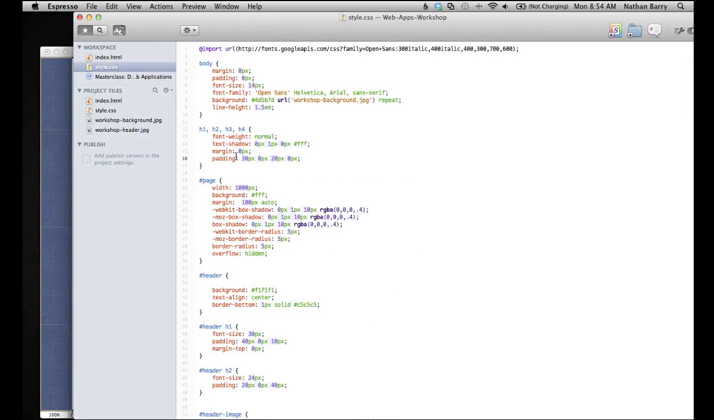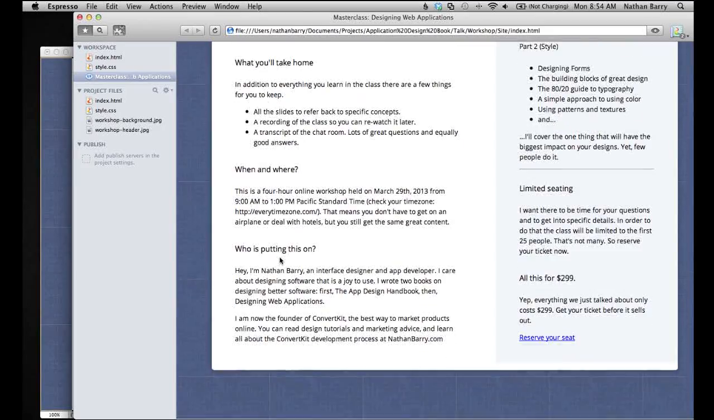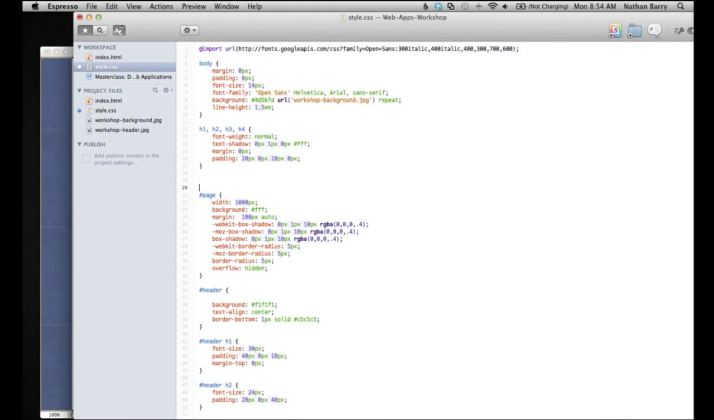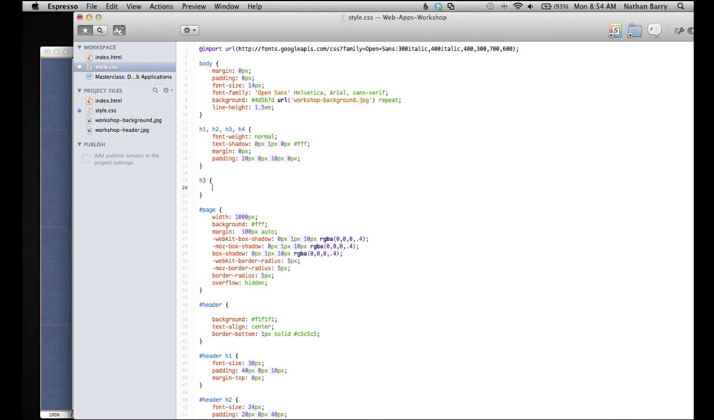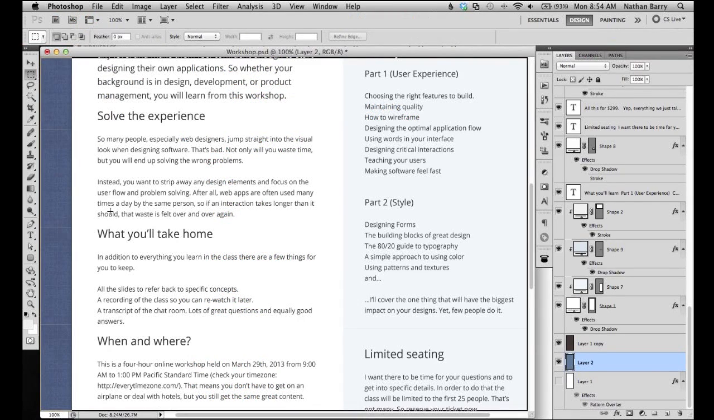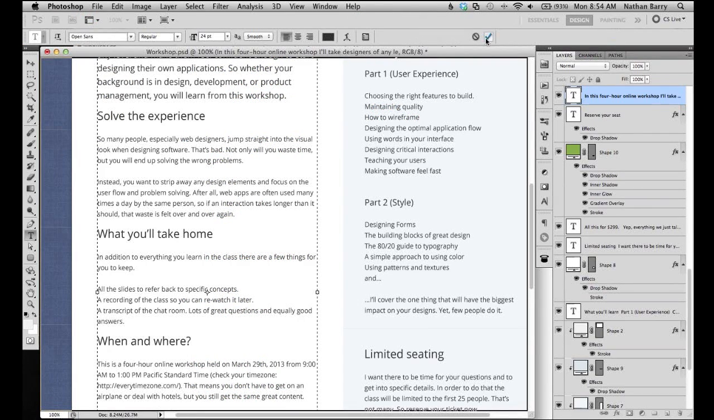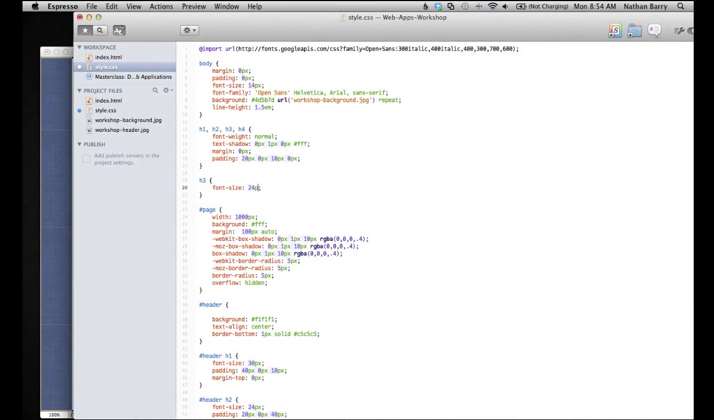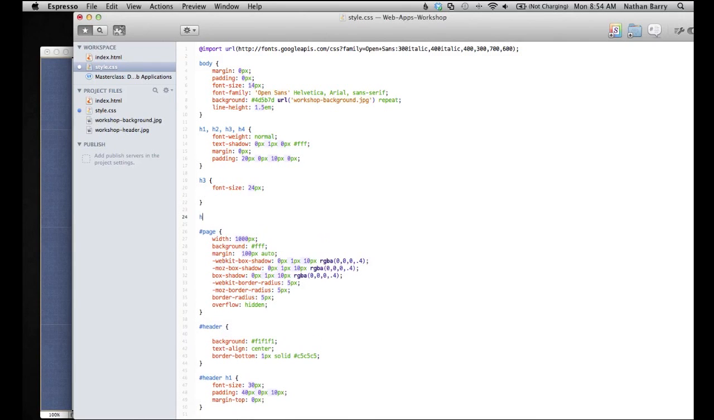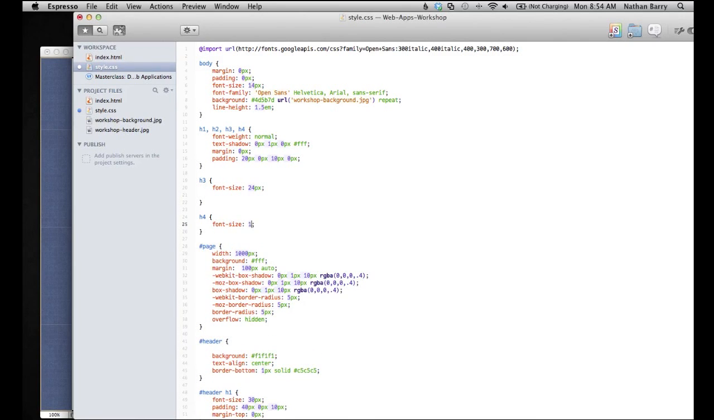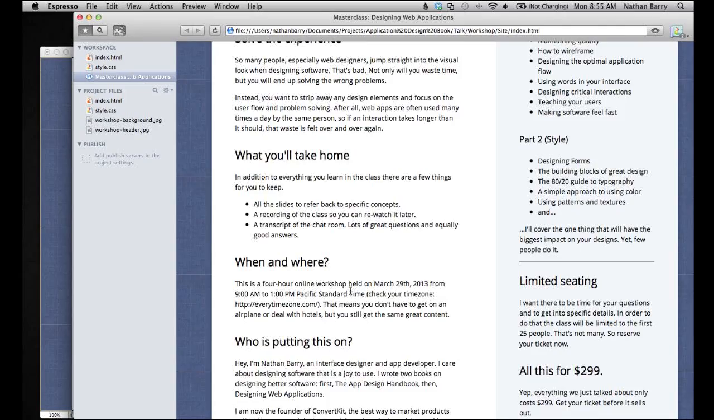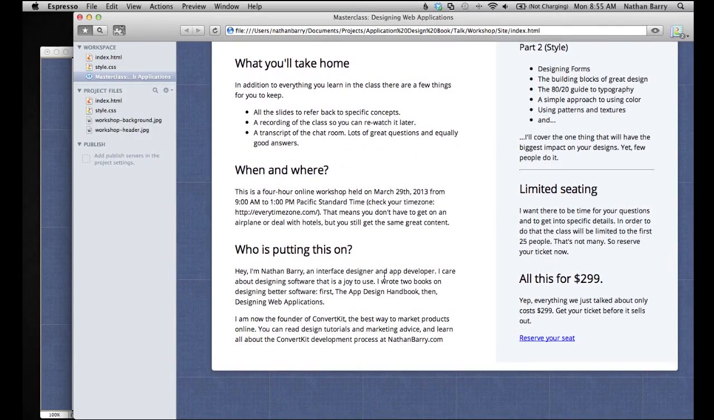That's actually too much. Let's go 20 and 10. Okay. So there's some basic stuff, and then I'm going to go style the individual H3. Let's look. This is what I was calling an H3, and that's 24 pixels. And that's an H4, and that's 18. Let's check that out. There we go. Now it's starting to look like our design, the way we want it to.